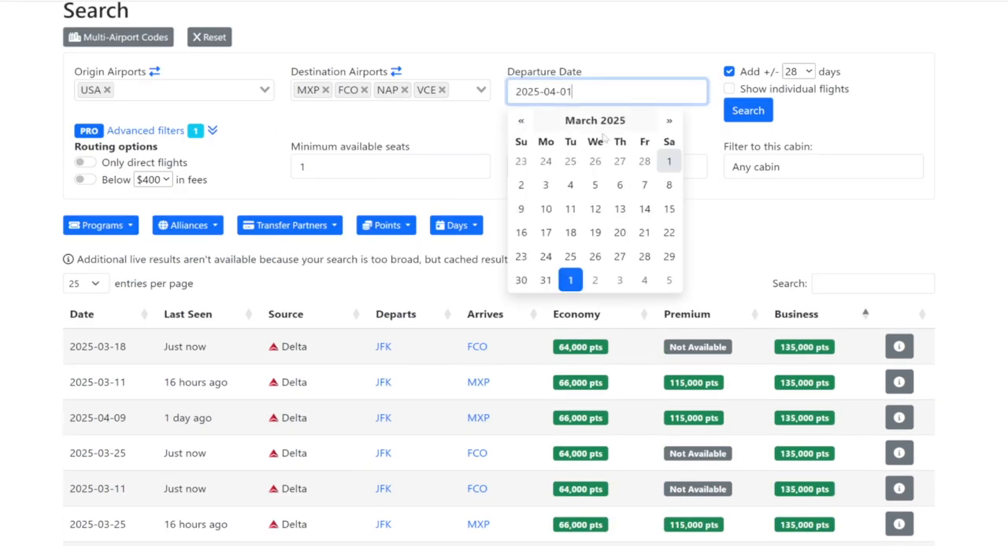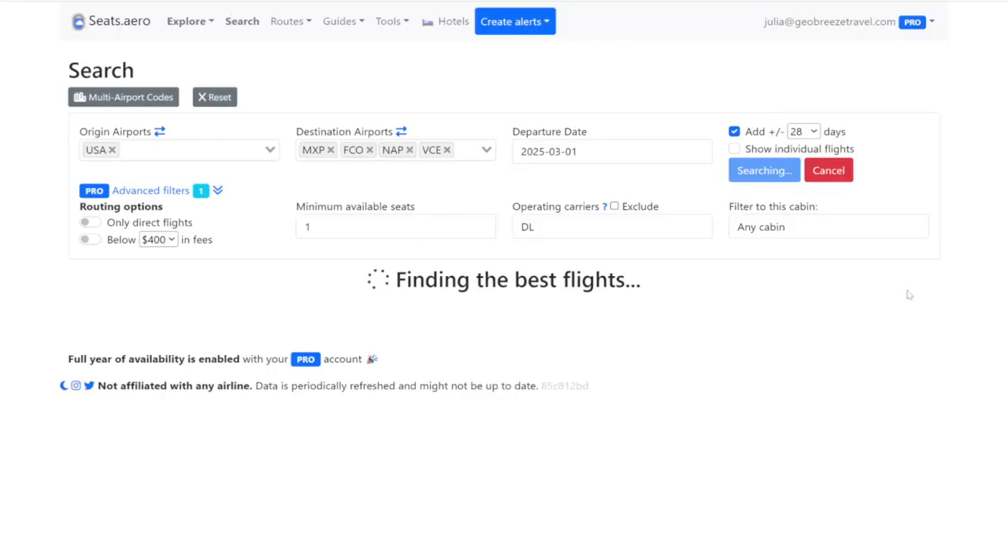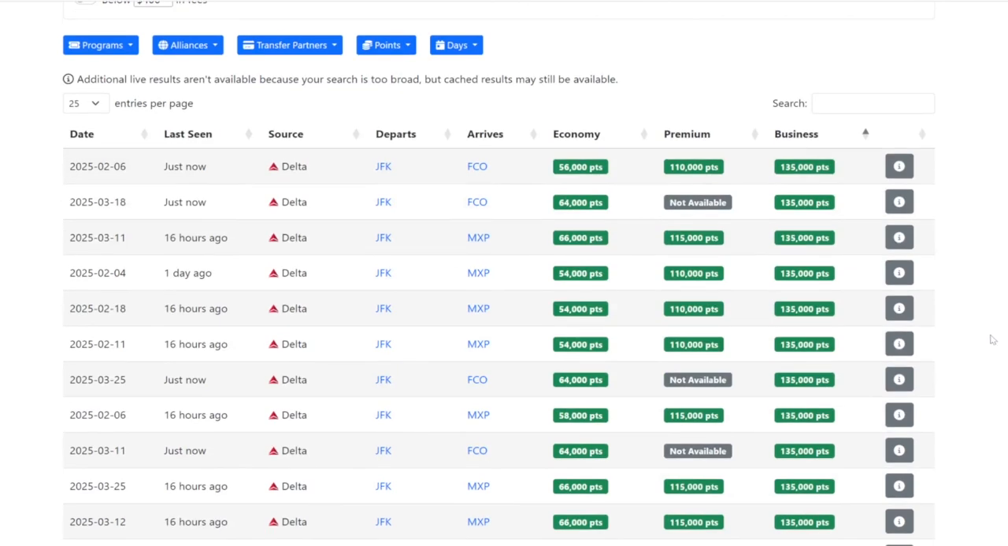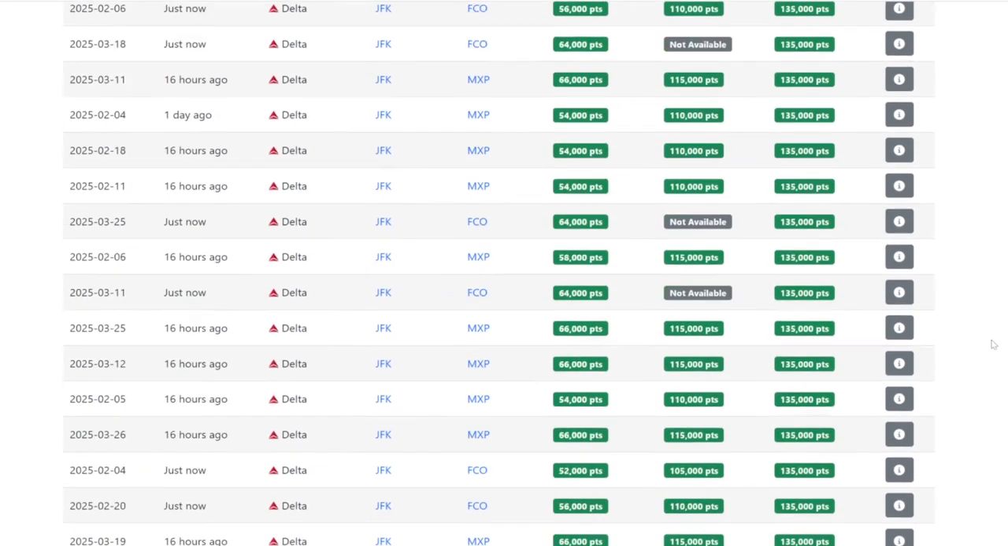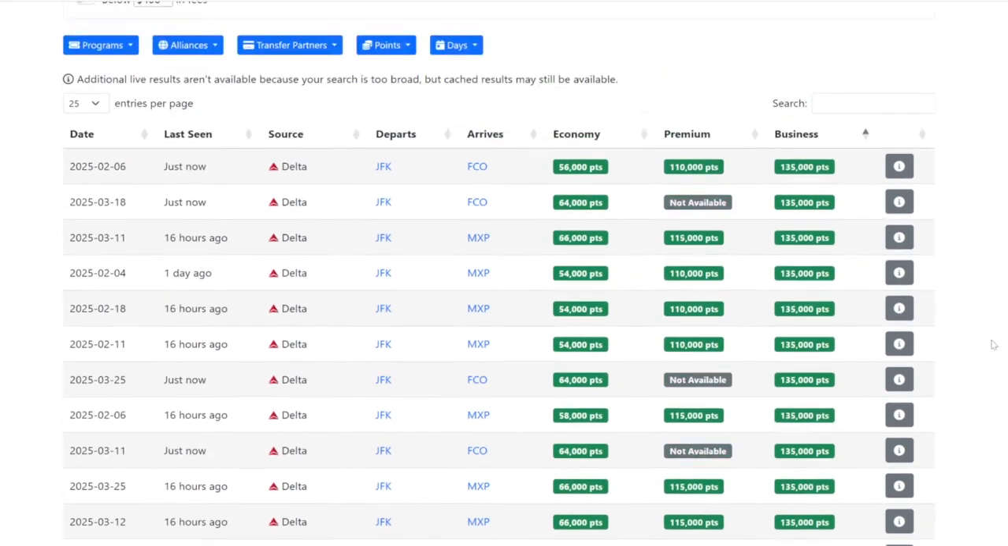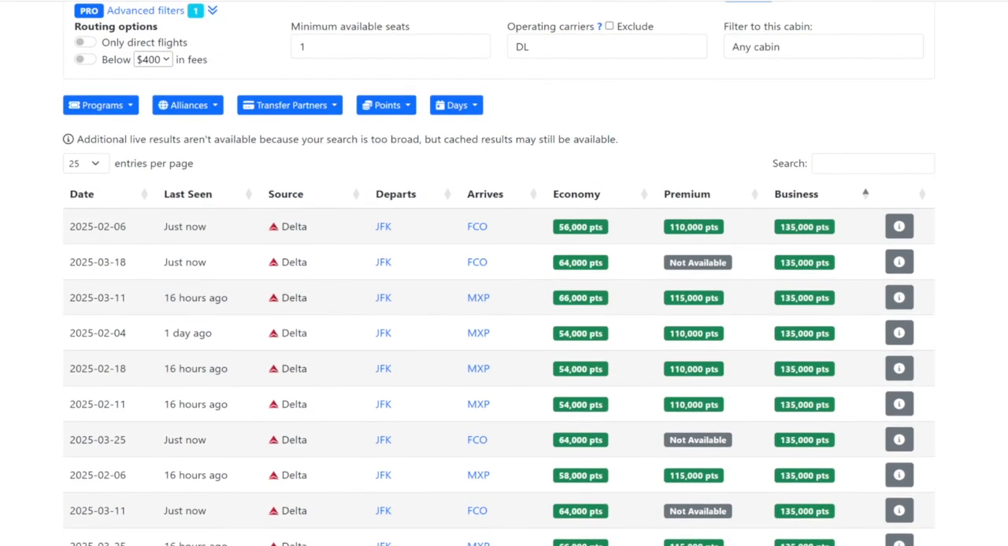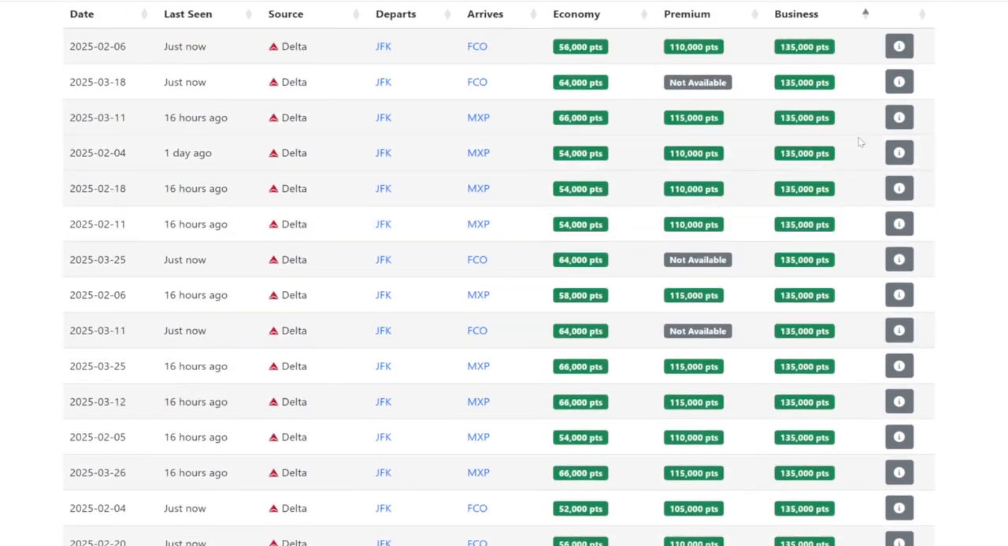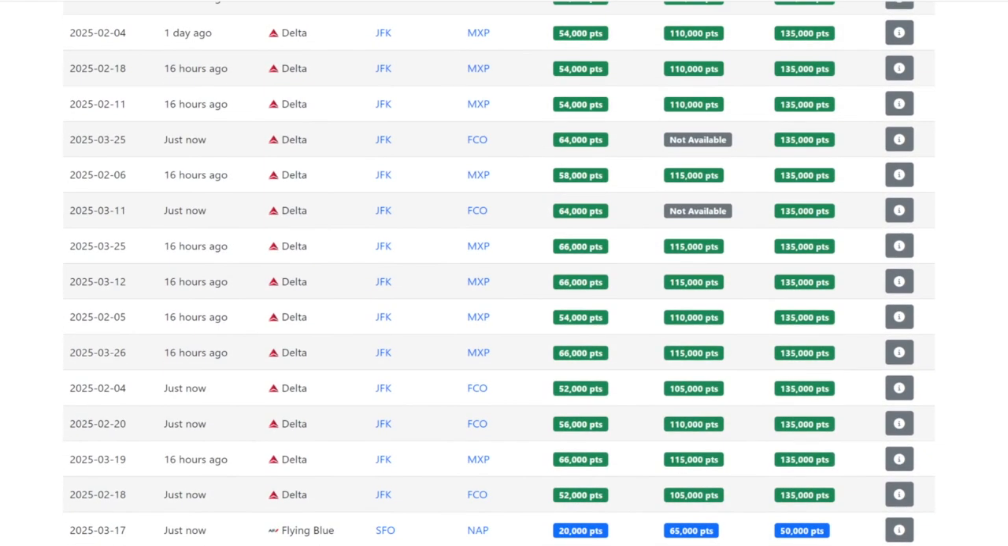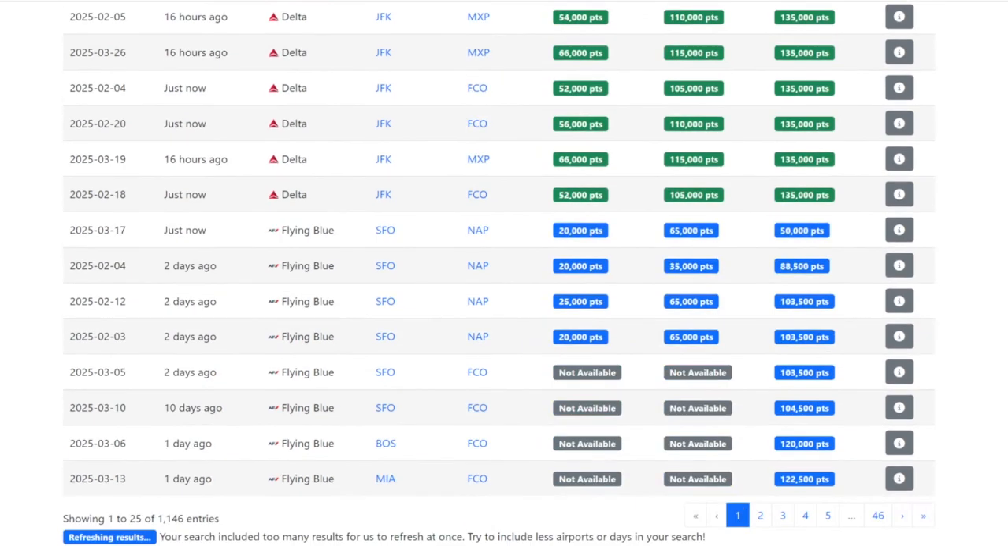And if we search all the way back in March, we are seeing JFK to Rome and Milan, not too much from the other US airports like Detroit or Atlanta for the business class options, but 135,000 points to fly in business class from the East Coast to Italy is pretty steep. And we're not even seeing this direct flight with any of the other alliance partners like Air France or Virgin Atlantic.